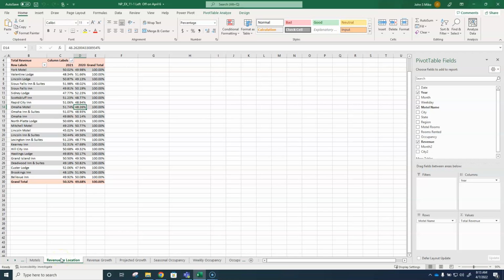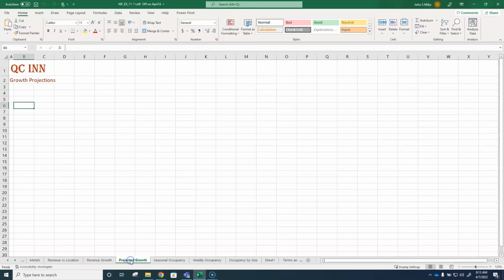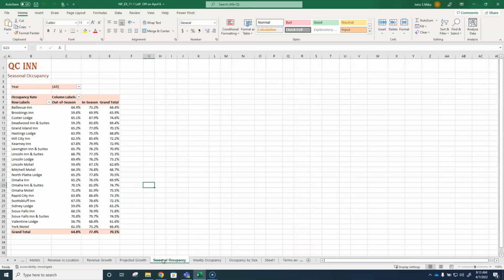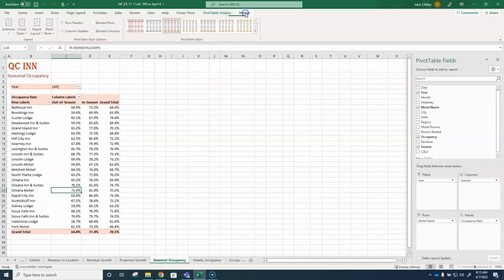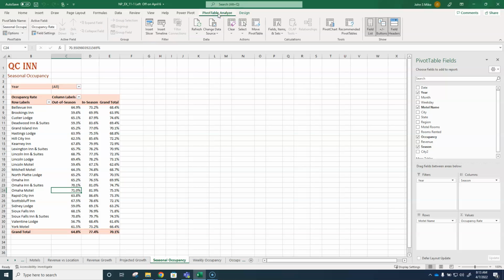So doing things like looking at it by location. We're going to look at it by seasonal occupancy, and the things we learned with pivot tables so far. And I'm just going to click on this to go through some things. In the design tab, I can control where we show subtotals and grand totals, we can control layouts, banded rows, styles, all of those good things. We also learned that we can filter and sort.